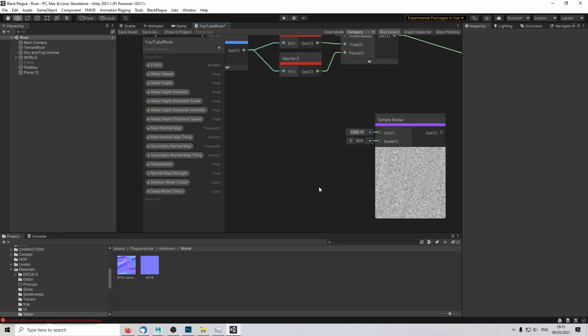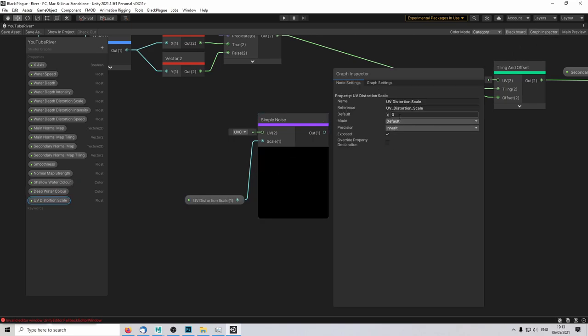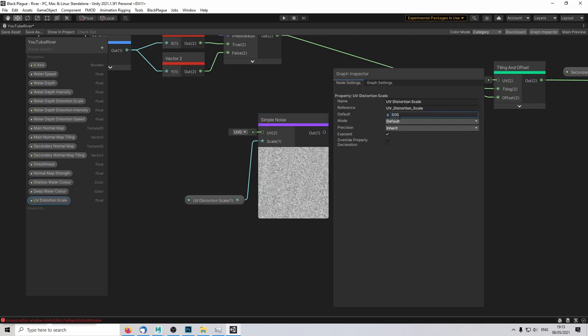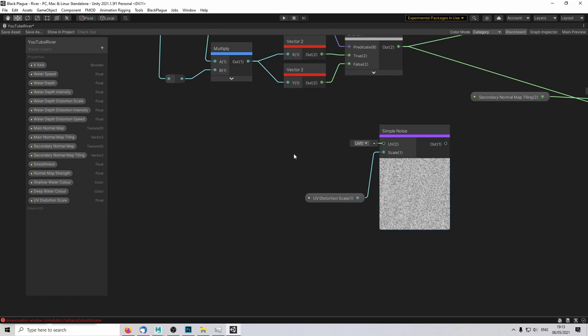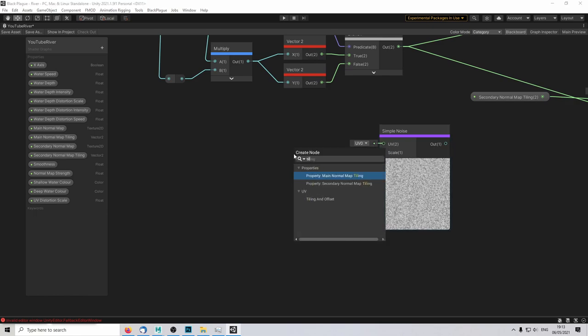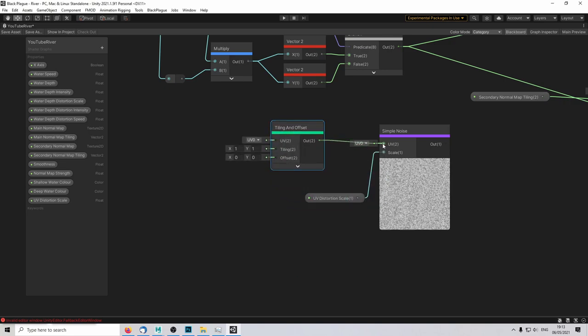So let me first do the actual scale. I'm going to add a float here. Let's call this UV distortion scale. Let's plug it in there. Let's say that our default value should be 500. Let's go nuts, right? 500, that's our default scale. This actually needs a UV, so you can't just plug in a number here, but what you actually need is a tiling and UV offset again. So this is an actual UV space. There you go.